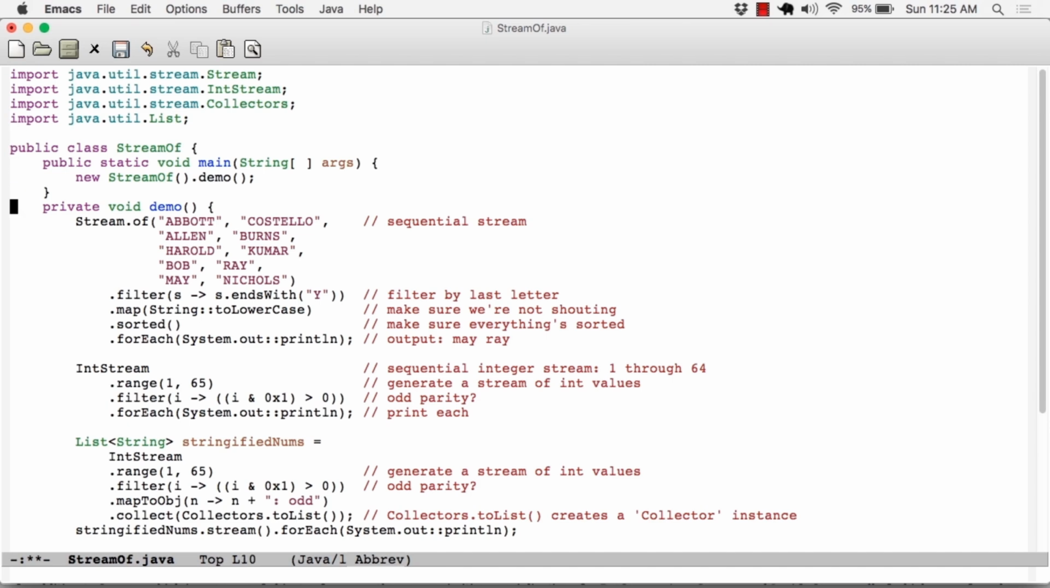So let's jump down to the demo section, and you can see Stream.of, the convenience method just mentioned, and it takes any number of object references. In this case, I've got the names of the partners in comedy routines, all caps, so there's a little bit of shouting here. We're going to fix that, and we're going to create a stream of that, as you'd expect.